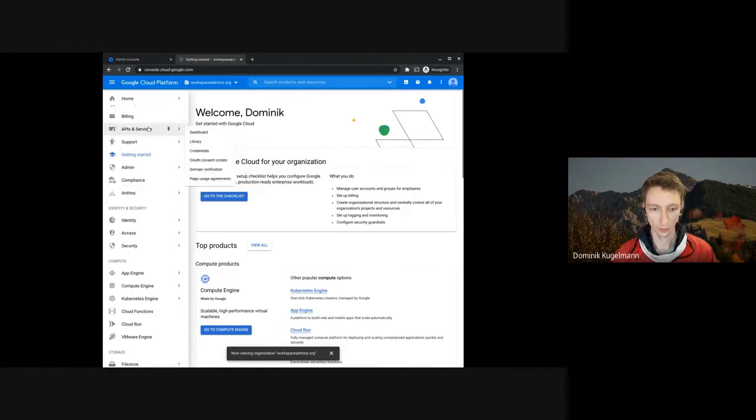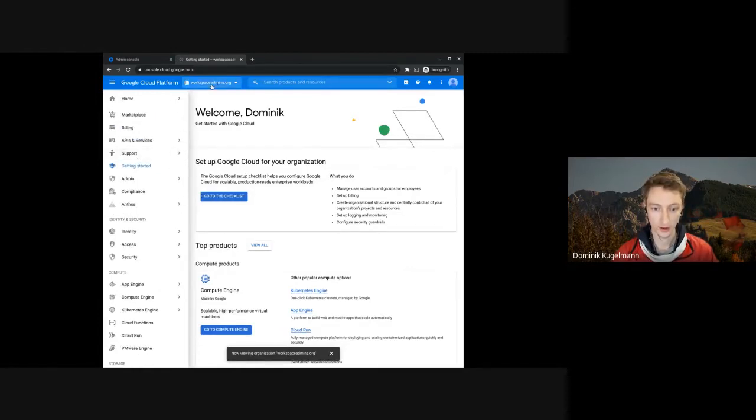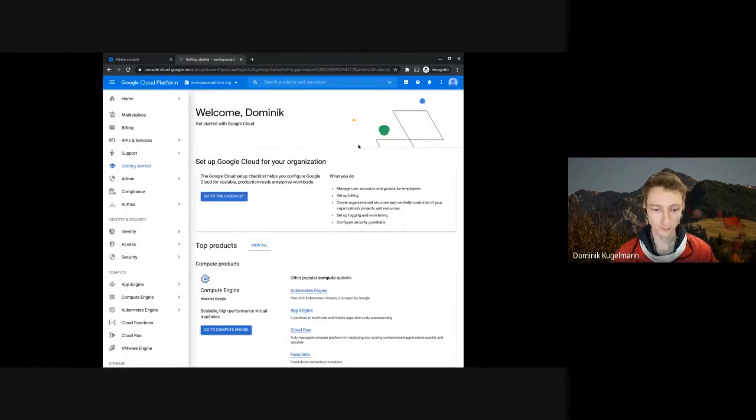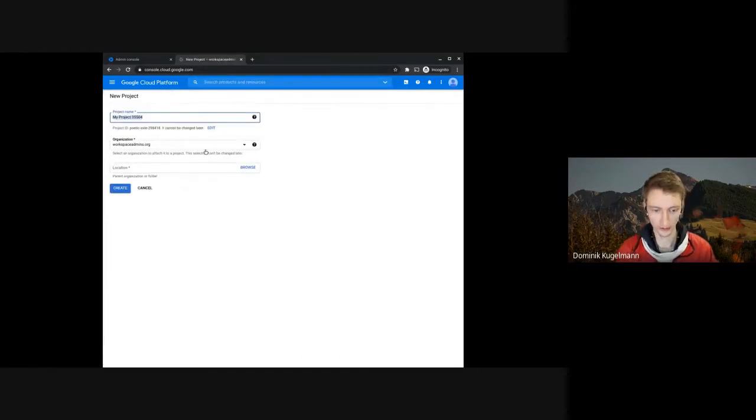However, what we now need to do is create a new project for our virtual machine to be running. And we call this project GAM Virtual Machine.